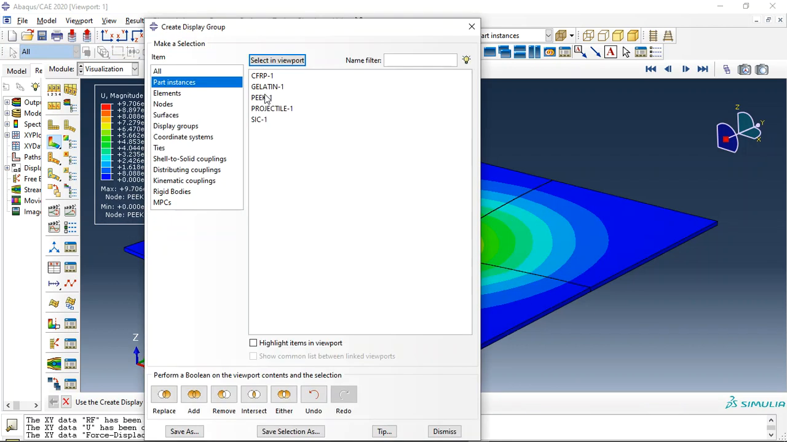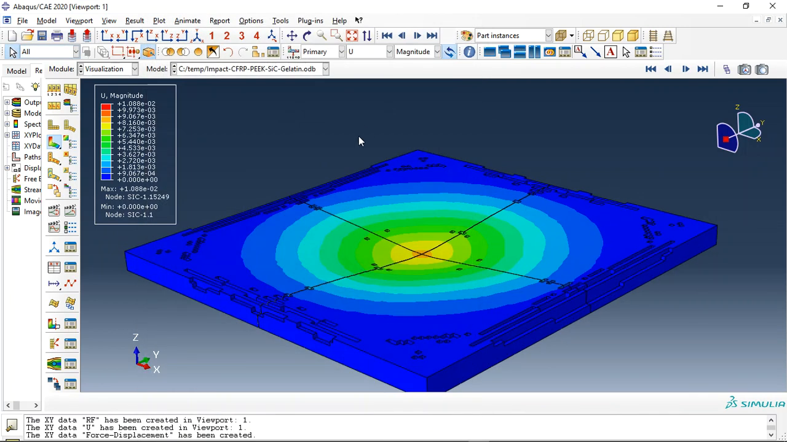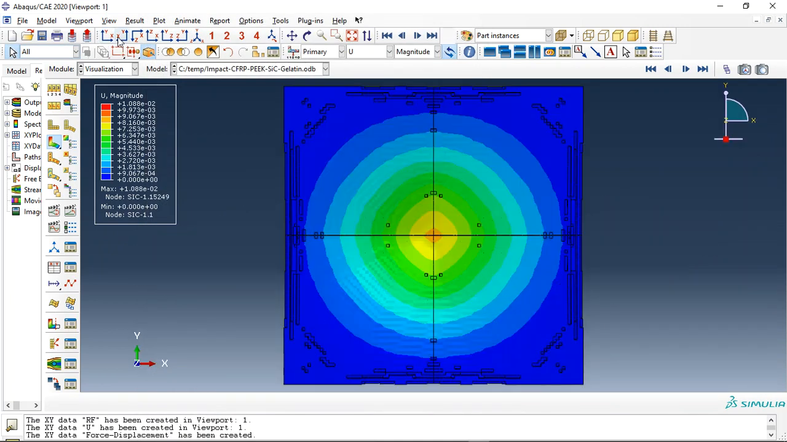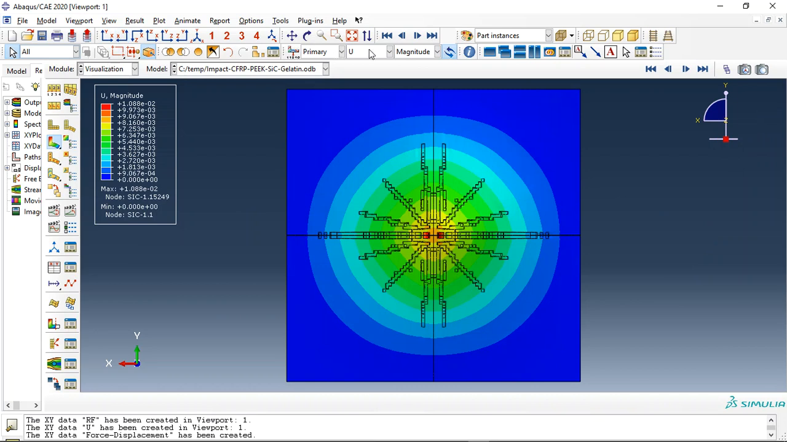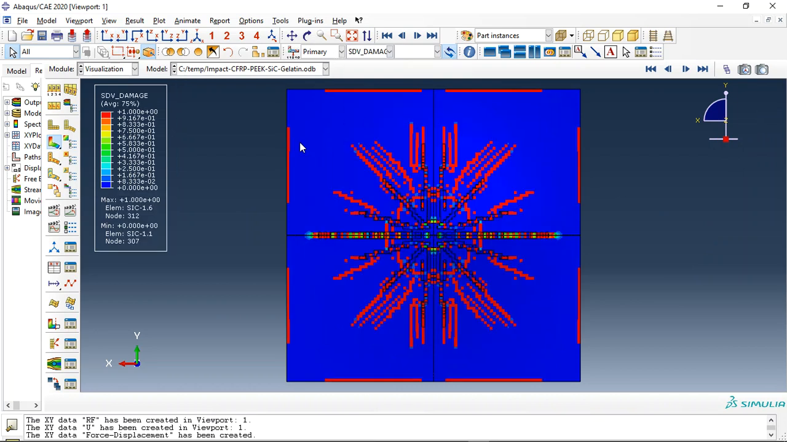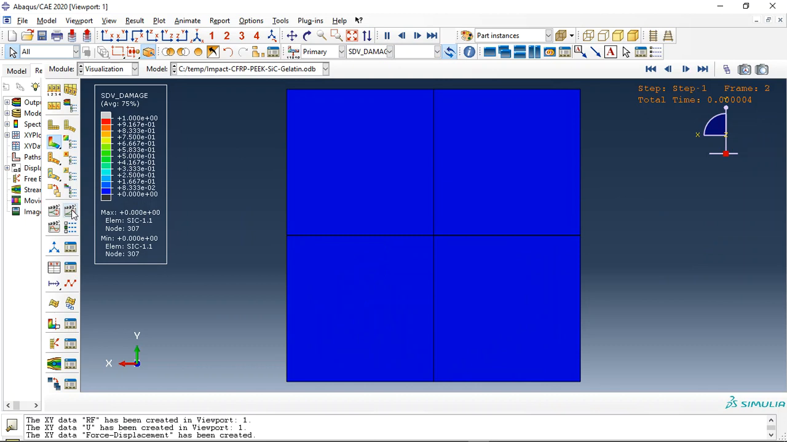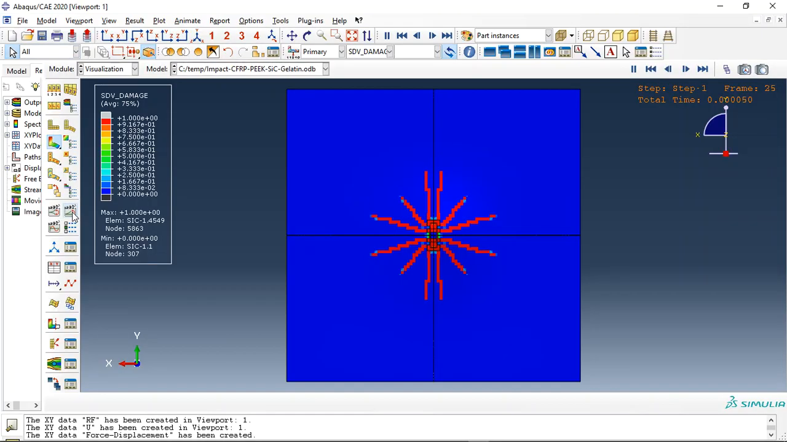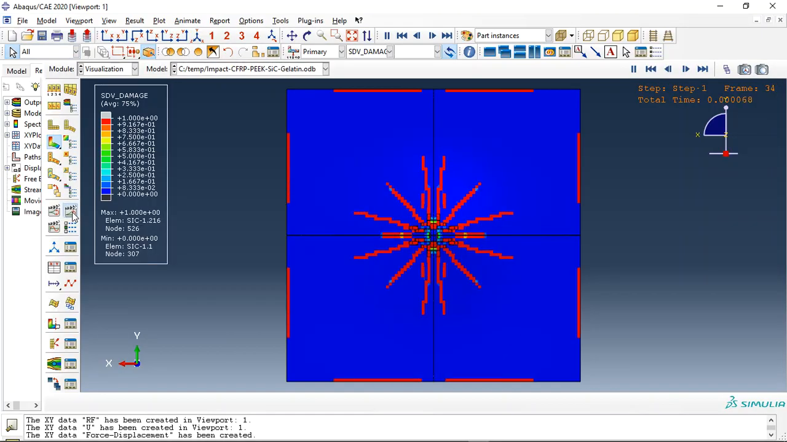Now replace this third layer. It is silicon carbide. See the silicon carbide XY view and here. And if I request the damage for it, click on animate, you can see the damage propagation in the ceramic as a middle layer to waste the kinetic energy of the bullet.